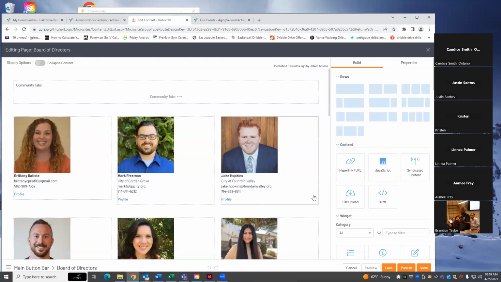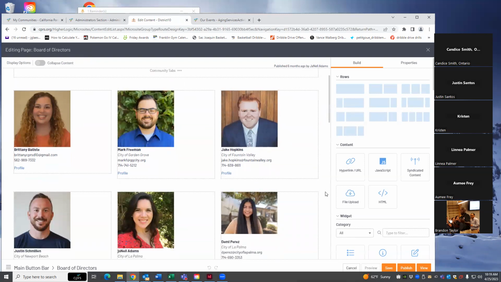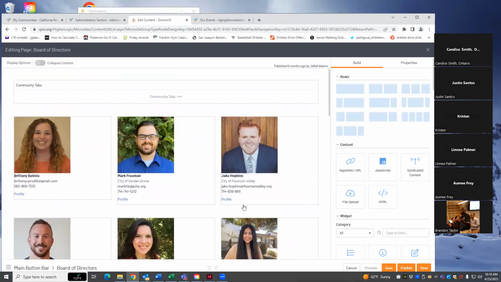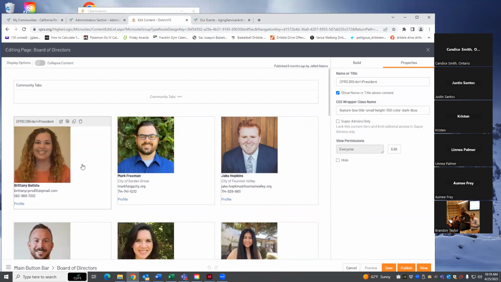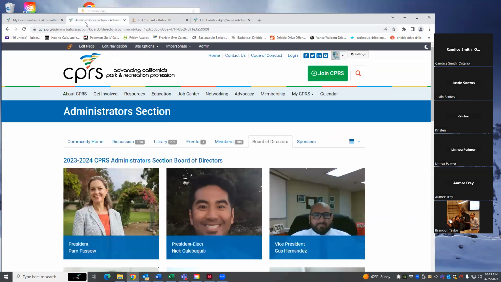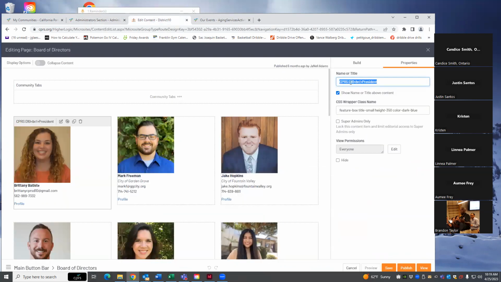And then up pops this little HTML WYSIWYG editor. Let's say, for instance, that Brittany is your current president. This is the information up here that's going to pop up. Let me go back here. When you see the blue bar here, you see where it says President and Pam Pascal right here. That is the same as this information right here. And so show name or title above content. That's what that is.